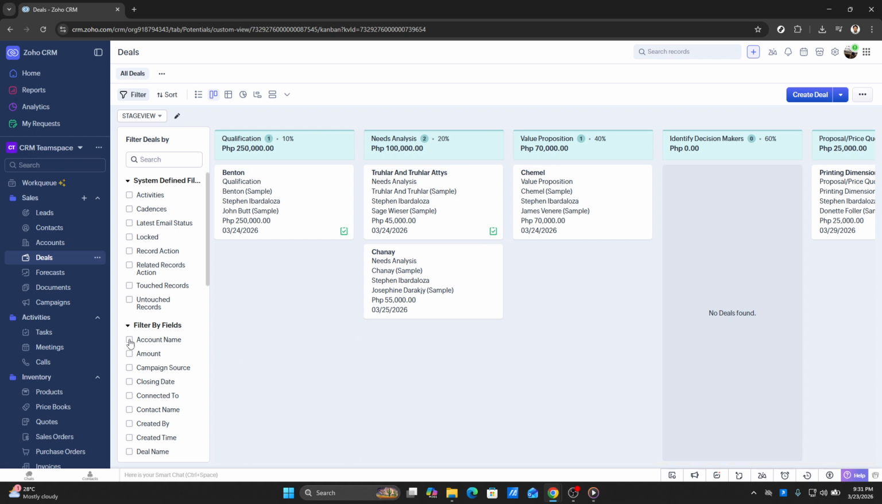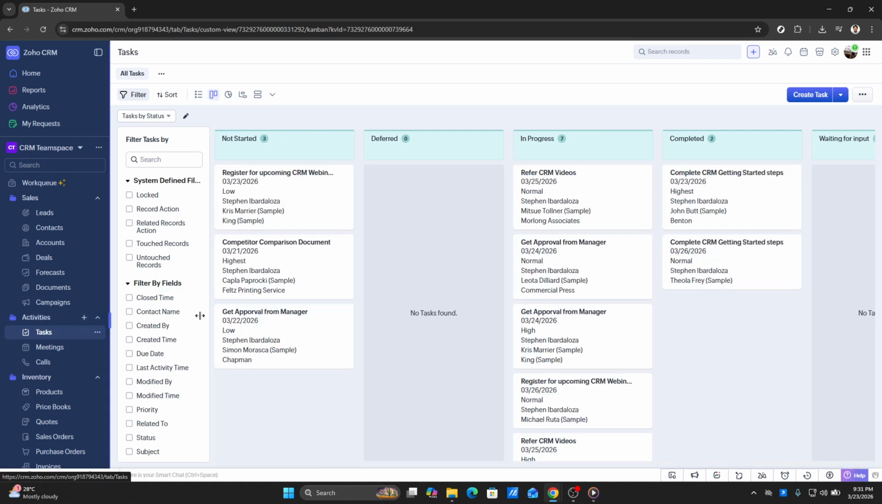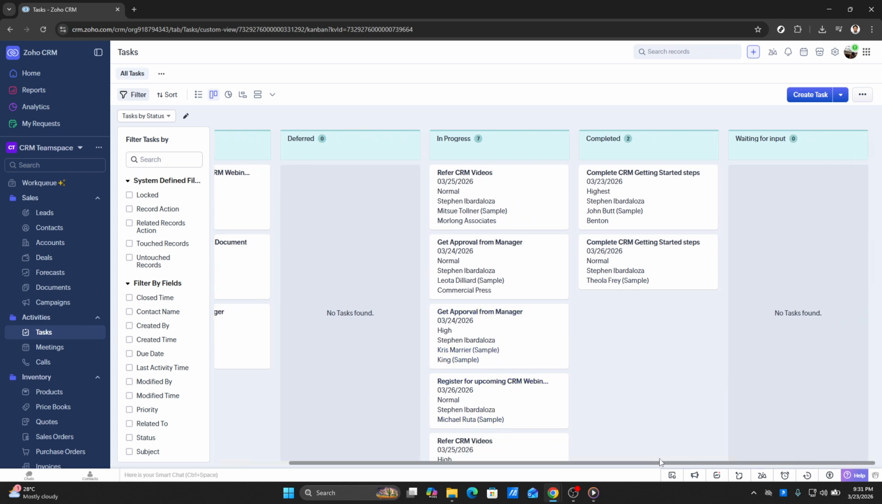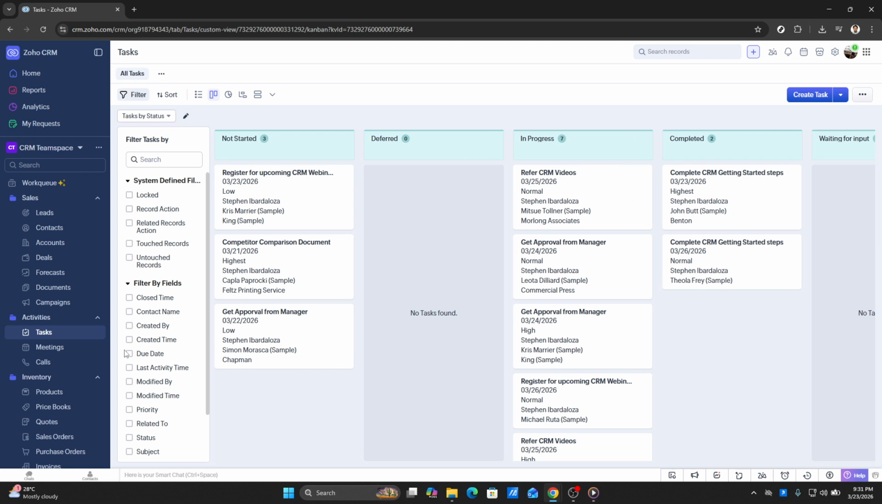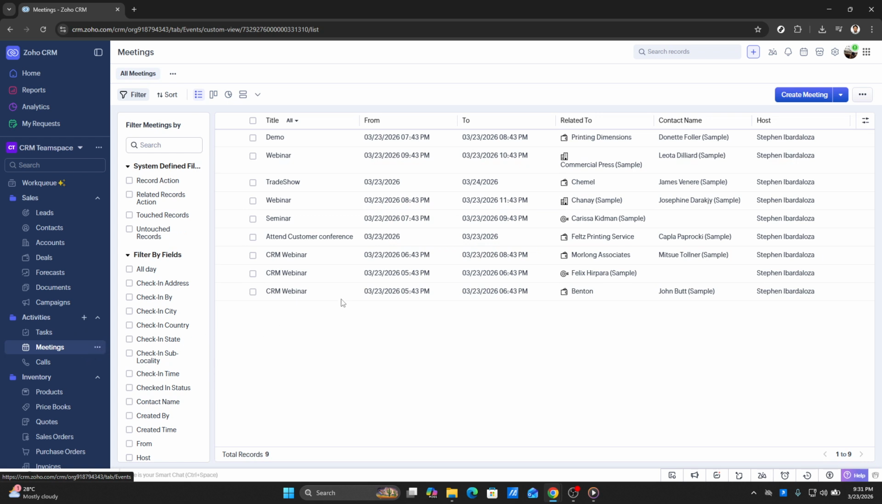Next, move to activities. This is your day-to-day command center. Activities include tasks, calls, and meetings, all tied back to leads, contacts, and deals. Create tasks for follow-ups such as proposal reviews or onboarding checklists, and set due dates and reminders so nothing slips. Log calls right after they happen with quick notes and outcomes. This builds a timeline your team can trust.